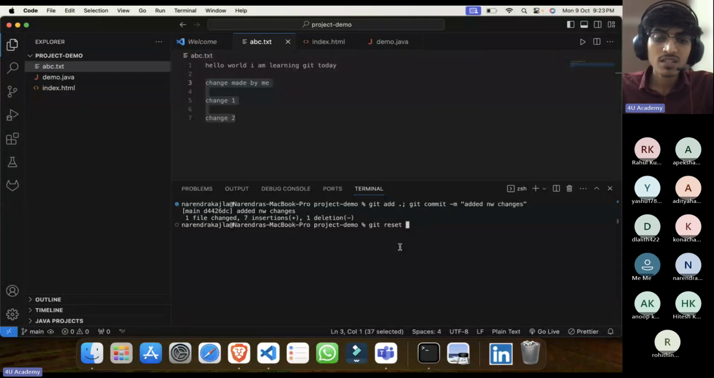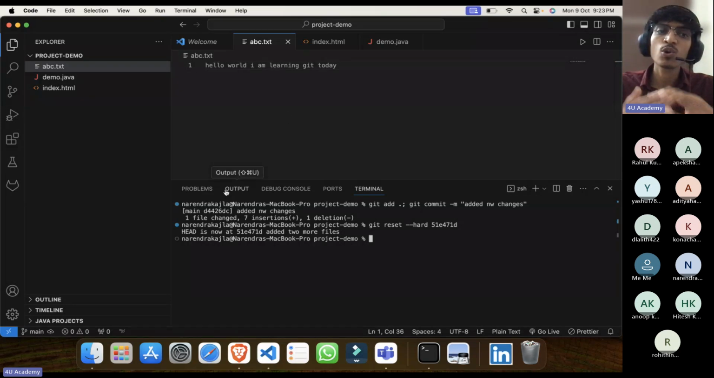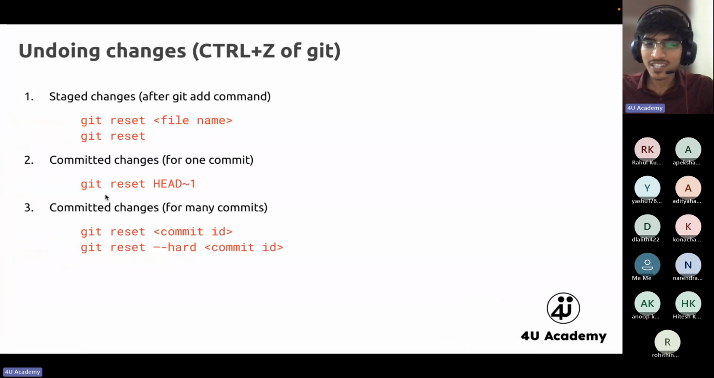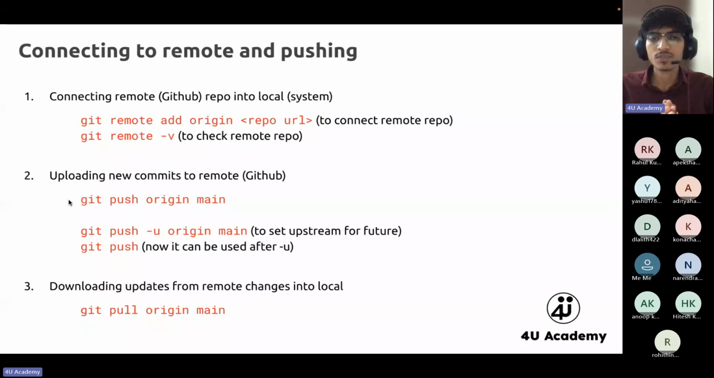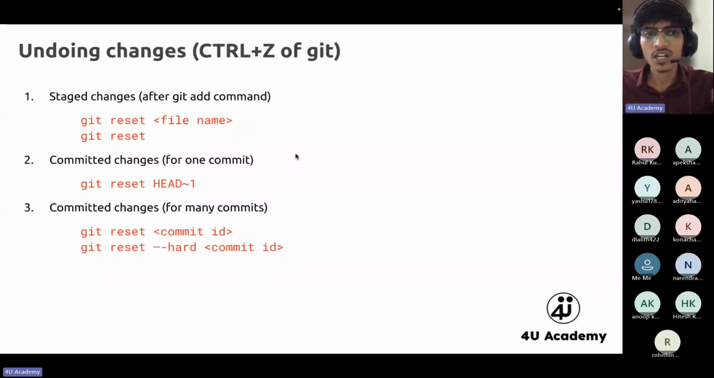But actually, if you want to get rid of code also, then you can use git reset --hard and then that commit ID. If you hit enter, you see that code itself is gone now. Okay, so we use it not regularly, but if you need it, you can use it. Okay, cool. So let us move forward now. So this was the undo thing.